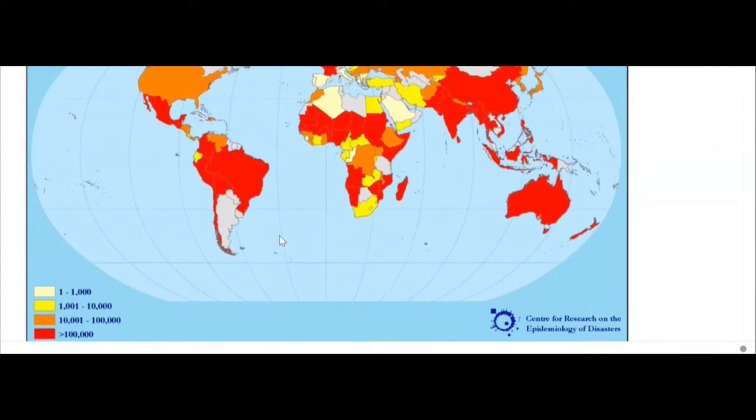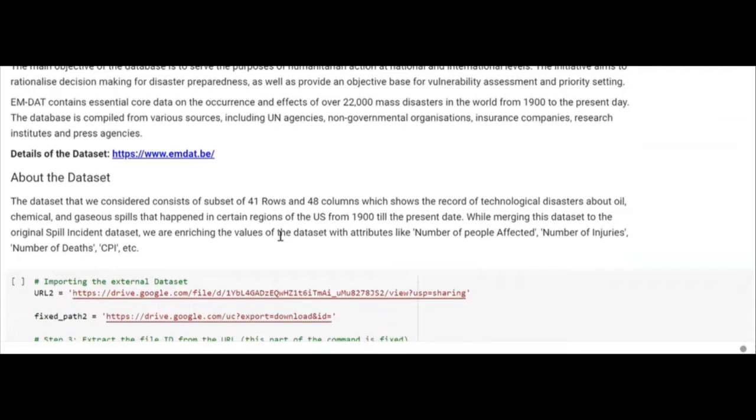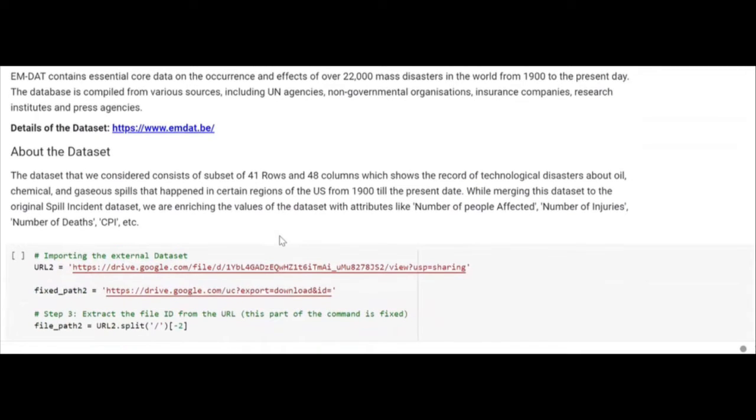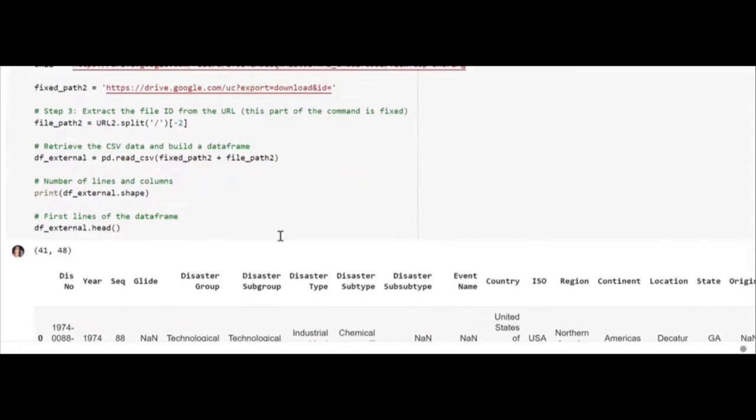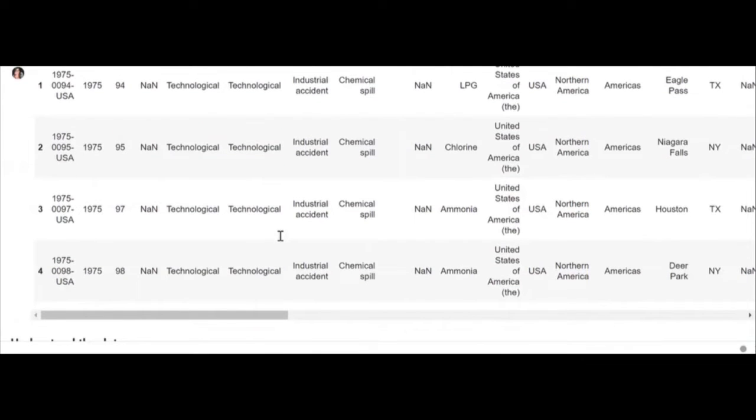Emerging part. We found this dataset on the internet from a website called mdat.pe. Now, this is a source which contains core data on the occurrence and effects of over 22,000 mass disasters in the world from 1900 till present date. We used this dataset to enhance our original dataset to see the number of people affected, injuries that happened, and the CPI index from the spillage.